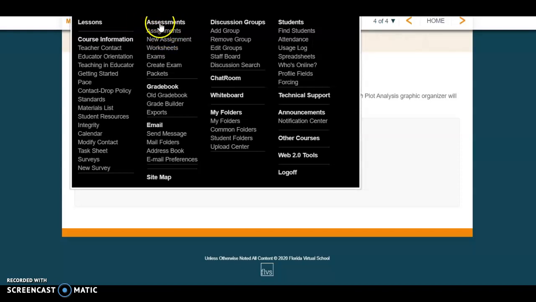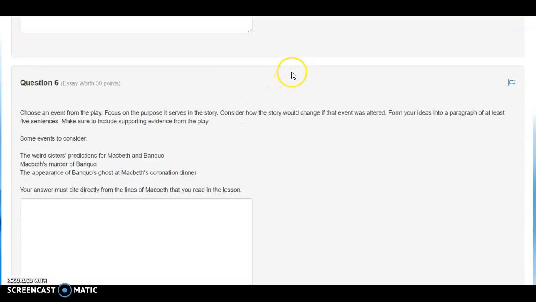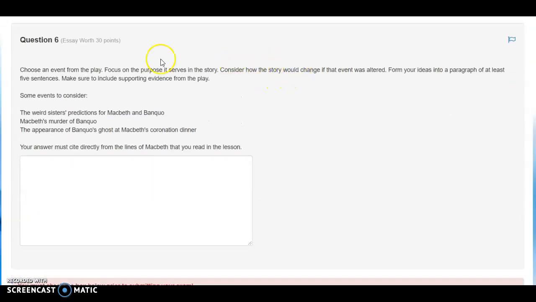So let me show you a common mistake that students have made. All right, I'm just going to pull up one of these test questions. It says choose an event from the play. Focus on the purpose that it serves in the story. Consider how the story would have changed if the event had been altered. Form your ideas into a paragraph of at least 5 sentences. Be sure to include supporting evidence from the play. Your answer must cite directly from the lines that you have read in this lesson.